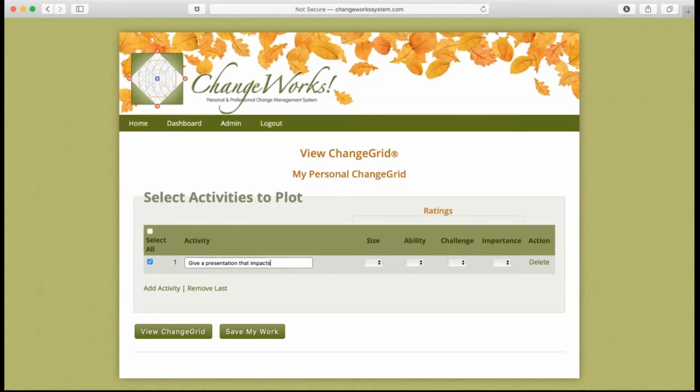Great. So now, if you guys are watching the screen, all I'm doing right now is writing down a couple of the activities that Dave is sharing. So, give a presentation that impacts. Now, it's very important that we use Dave's words. So Dave, tell me about that again. You want to give a presentation that what? Give a presentation that knocks it out of the park.